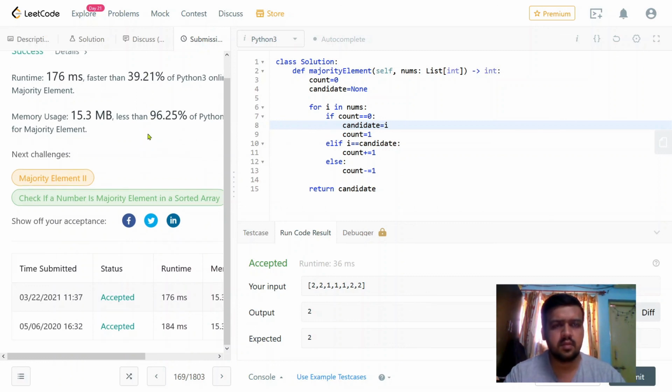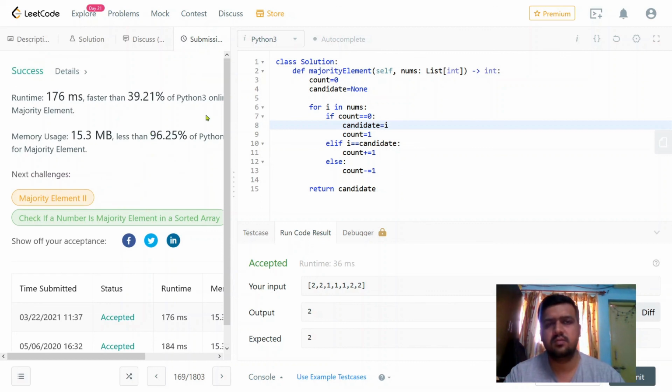And you can try out different algorithms and test how efficient your code is. You can try out the hash map approach. That will also be accepted. You can try out the sorting approach. That will also be accepted. So try to work on those examples.